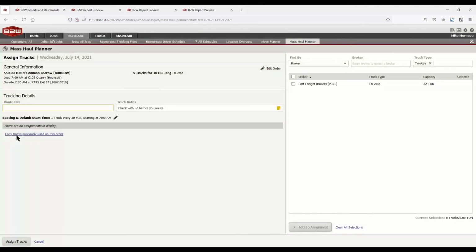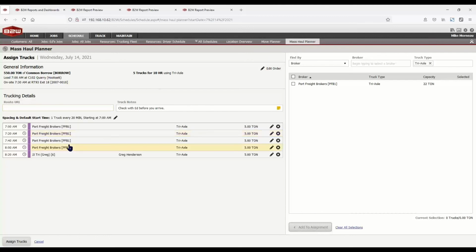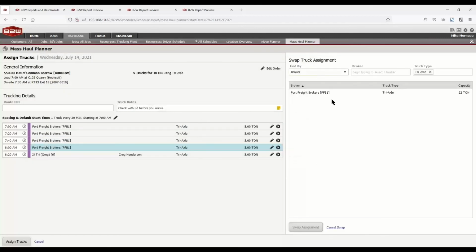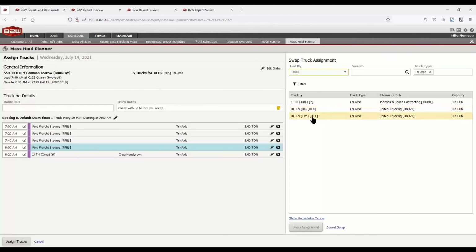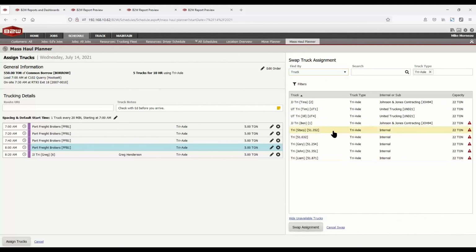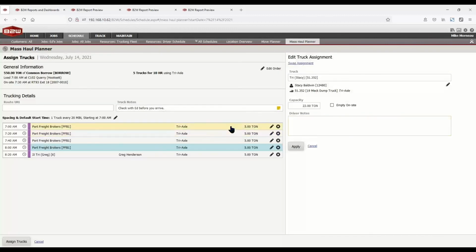So again, I'll copy trucks from the previous day since I had that already working for the common borrow. But say I'm not going to be able to use one of these trucks on this day. I can simply click on it and swap that truck out for maybe a different truck or a different subcontractor. In this case, I'm going to swap it out for a different truck, and I'll actually use a truck that might have already been assigned here. I'll use Stacy, and we'll add them to the assignment instead.